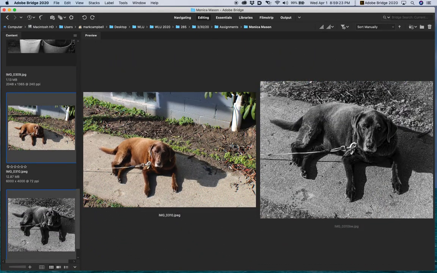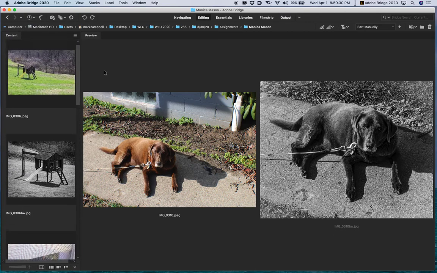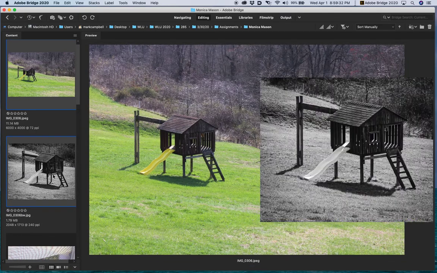So I like the fact that you've done a little bit of cropping, you've done a little bit of work. The texture in this one is really good, really strong. But I think this might be my favorite one.